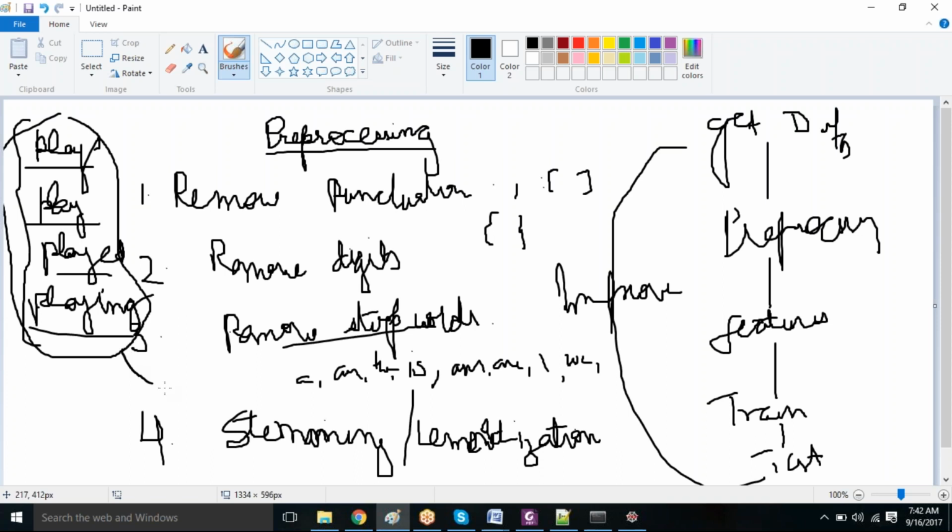So in lemmatization or stemming, what we do is convert all these four words to a basic word called play. The conversion of words into their basic form is called stemming. Now all these things we have to do.